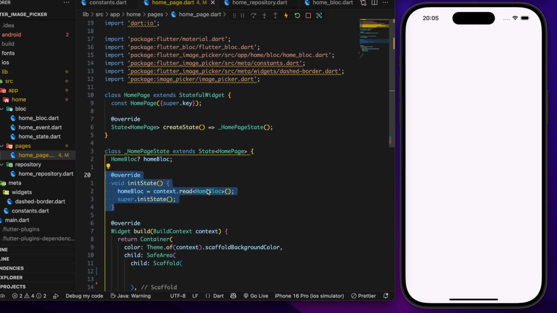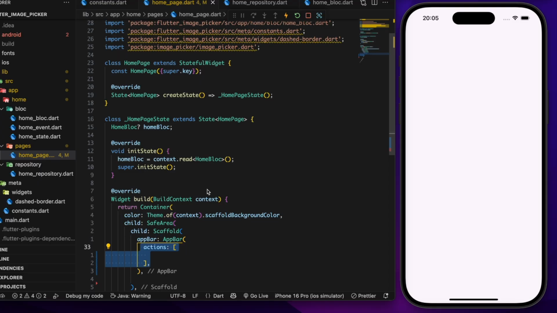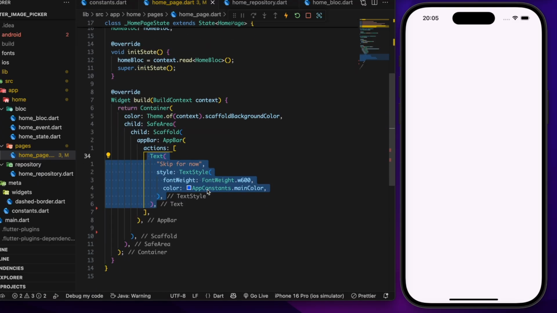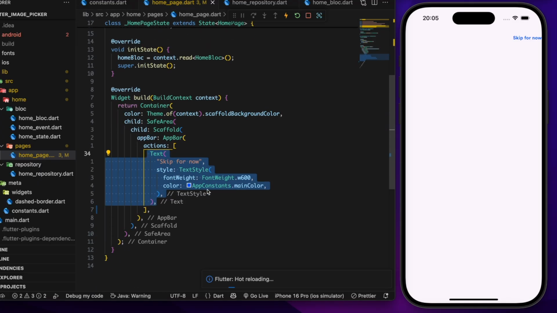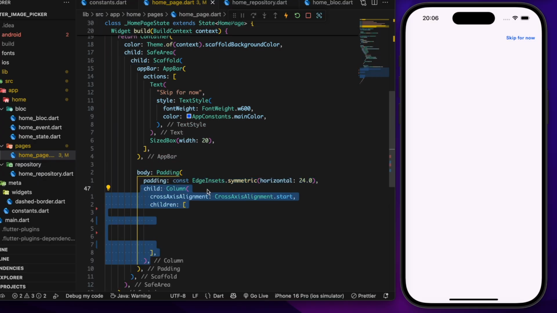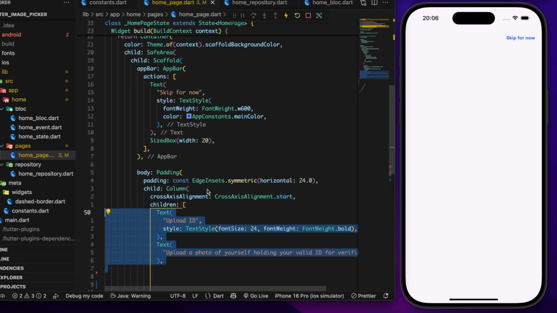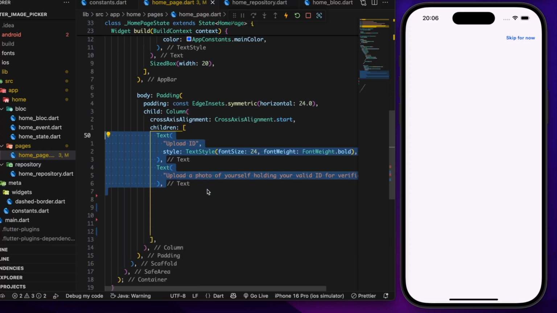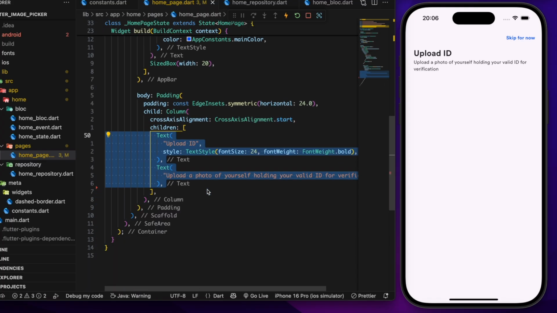Now, in the build method, we create a scaffold with an AppBar. In the AppBar actions, we add a simple text button that says skip for now, just as an example action. Then in the body, we wrap everything in a column. We start with a title that says upload ID and a small explanation below it. After that, we add our dashboard widget.